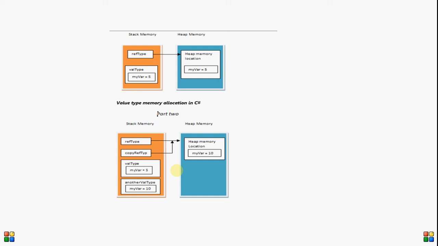Again I'm saying, what is the difference between value type and reference type? Whenever we are creating any class, that is a reference type and it is created in the heap, and every time you assign, that memory location replaces the value, but in the struct it's creating a new memory location.